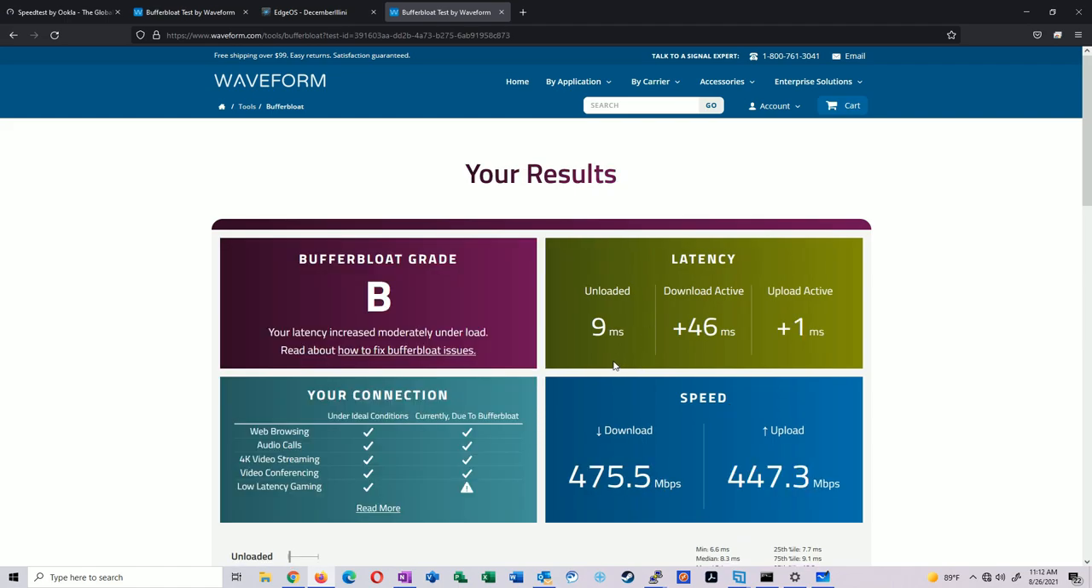Well, this time we got a little bit better score, but we still have this little warning sign next to low latency gaming, and that's because our latency went up by 46 with the download active. Now, our upload barely changed at all, but really, I've got enough upload that shouldn't make any difference. I don't think I'm going to be able to saturate the upload really when I've got 500 up. Most of the time on your connections, you're probably very much skewed, like 100 down but only 10 up or something like that. So that could be an issue for a lot of other people, but let's just take a look at these side by side.